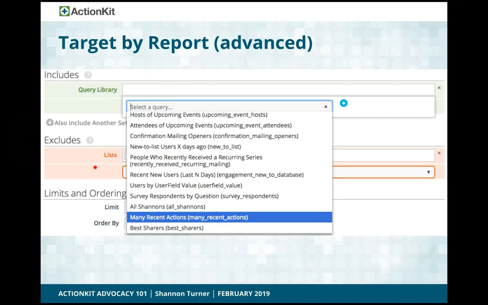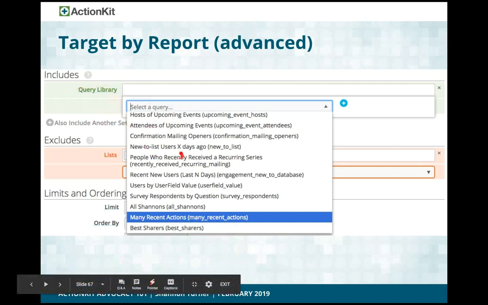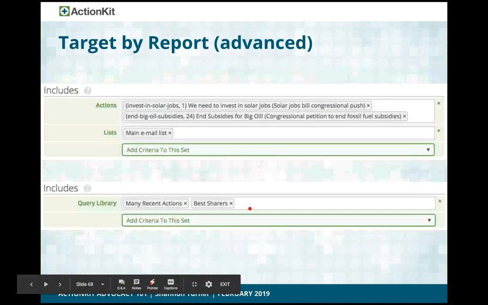The query library option allows you to target by a query report that you've previously written. Let's say I wrote a report in the Reports tab, which sadly we don't have time to cover today, called Many Recent Actions. And this is going to give me a list of all users who have taken several actions in the last 90 days. These are my most active users, so I want to send them this mailing, and this is how I can target them. I go to Query Library, and I choose my query.